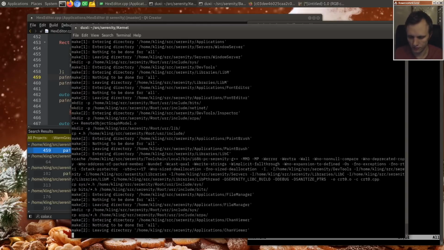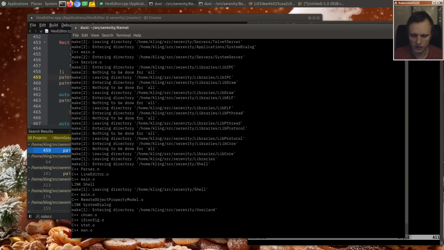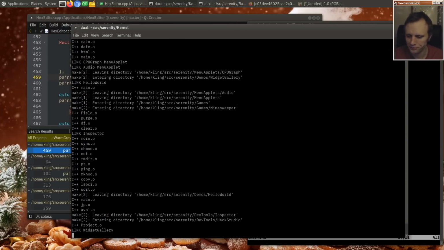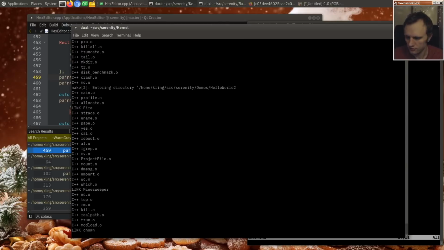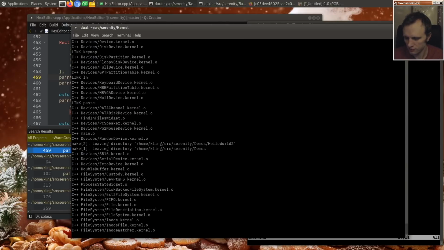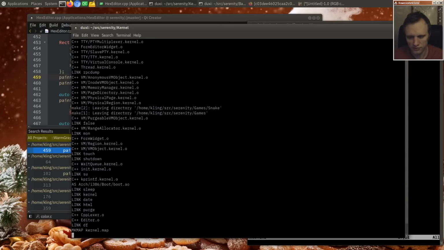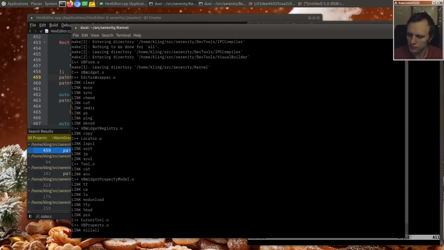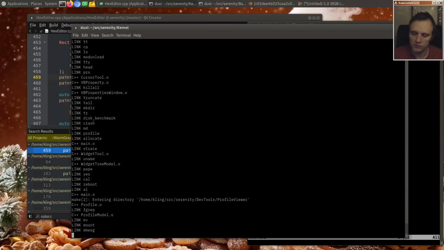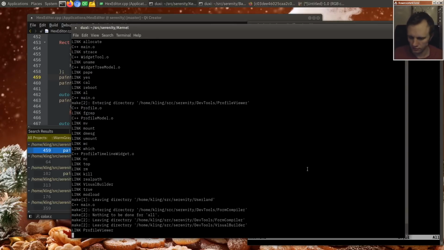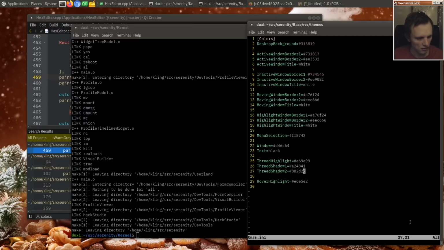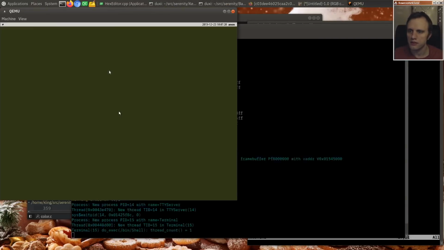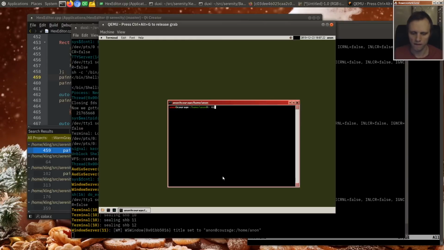It's very annoying to wait for it to go one file at a time. Build system changes. A lot of it is very nice, but there are some kinks. Okay.